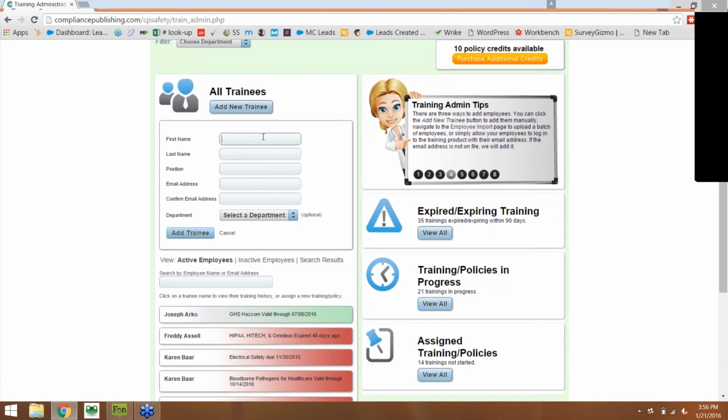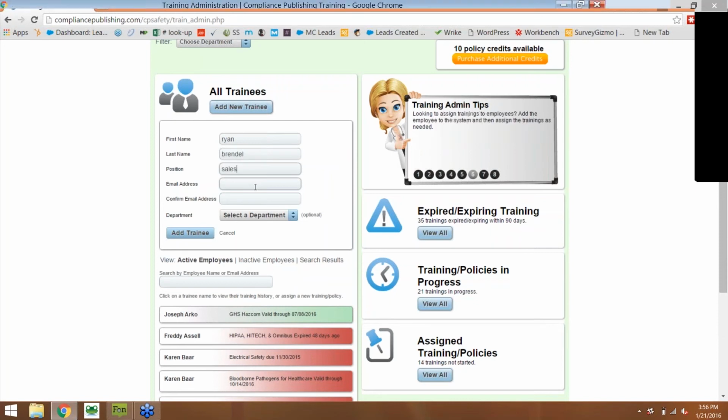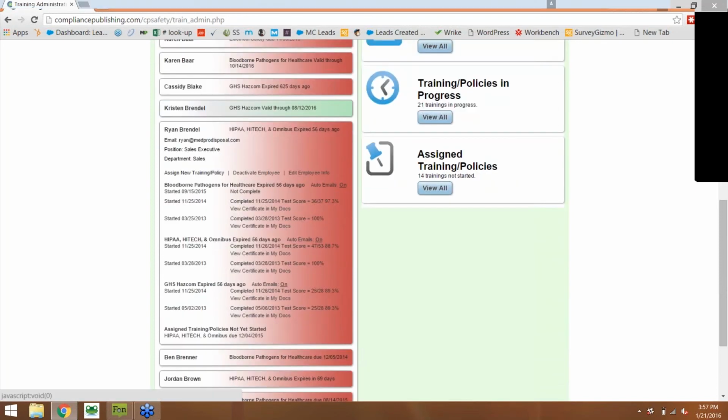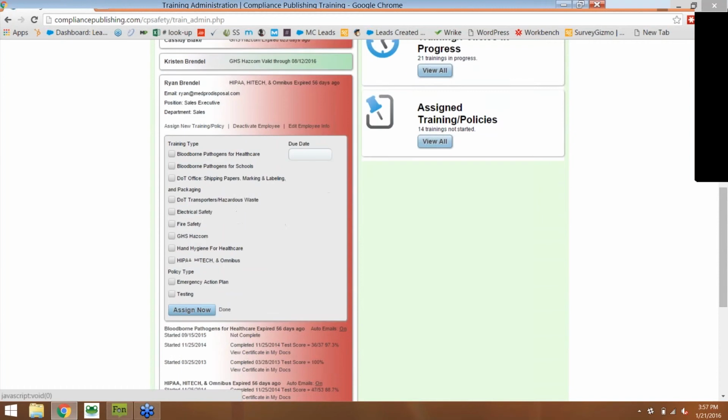So when you start the compliance program, you're going to want to enter all of the employees that will need the training. If you're adding any new employees, go ahead and add them in here, put first name, last name, position, and email. The most important part is their email, because if you're going to do individual training, the employee will receive the email and will be prompted to start their training. Once you add each employee, you'll be able to assign the training, and you can go in and assign a new training to any of these new employees.